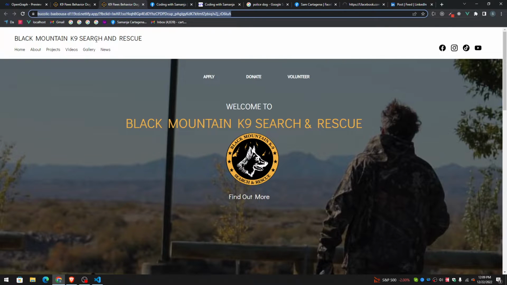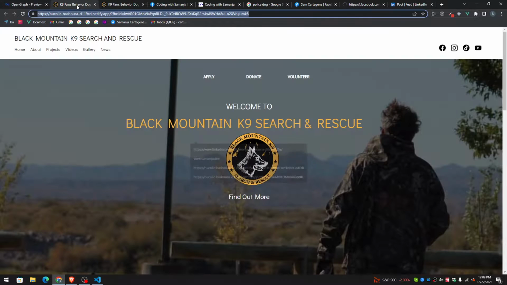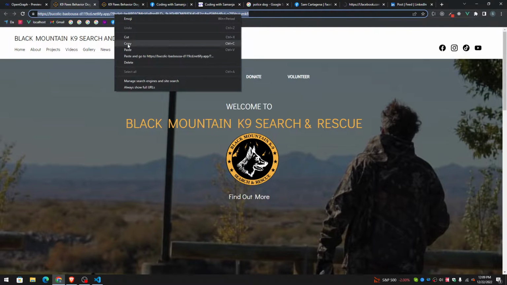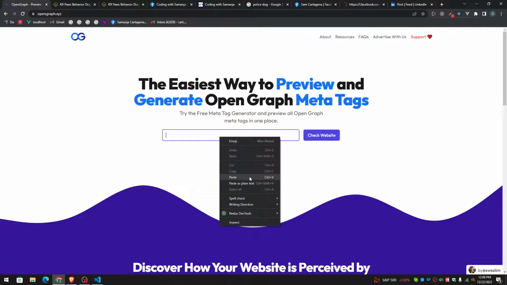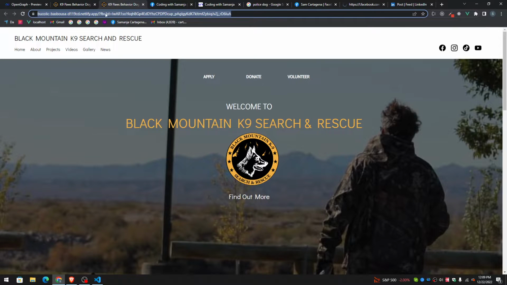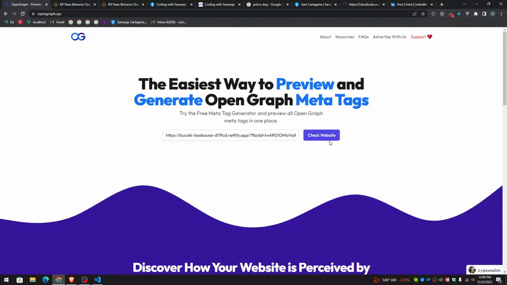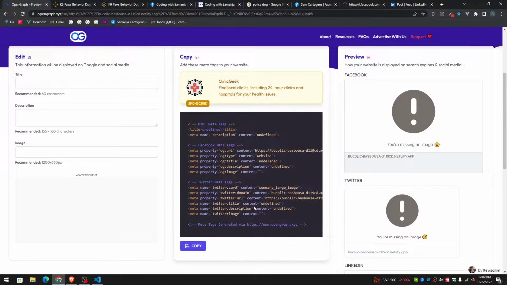So what I'm going to do is go to Open Graph and generate a thumbnail, some meta tags. Open Graph was created by Facebook and it gives good search engine optimization. It generates meta tags and I'm going to copy the link of the website, click the link of the website in here and check. So it generated this, okay?